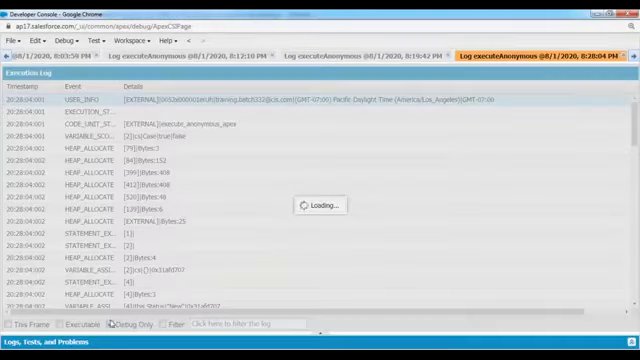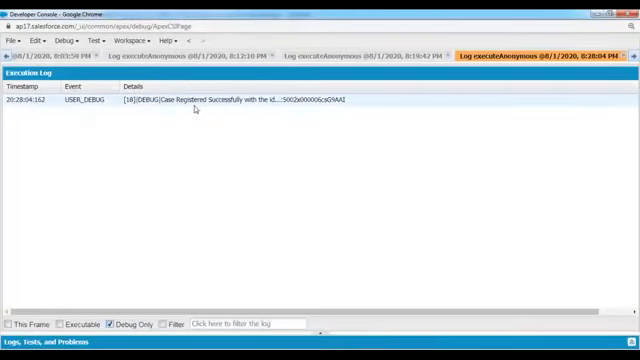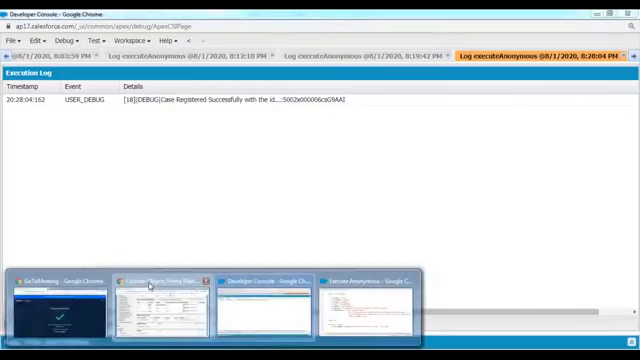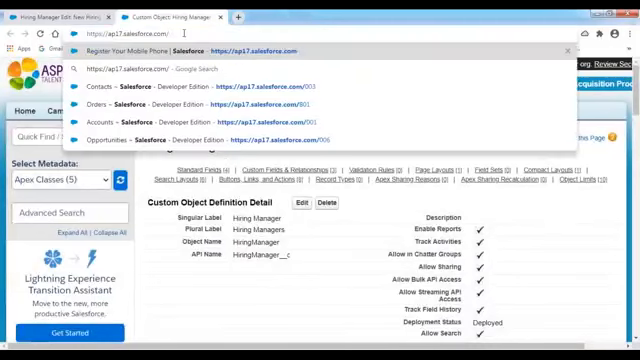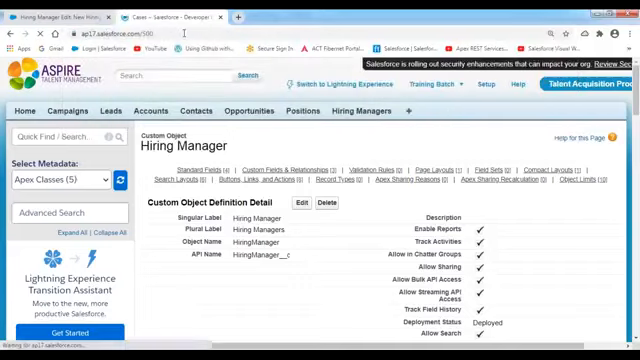Select the debug only checkbox. Now it is indicating the case record has been registered successfully with the ID. This is the ID code. So when you go to the case object, we can also verify. Go to the cases tab. What is the case subject?